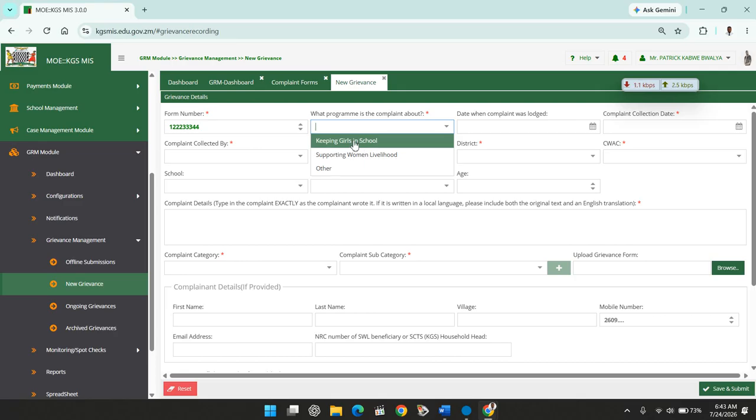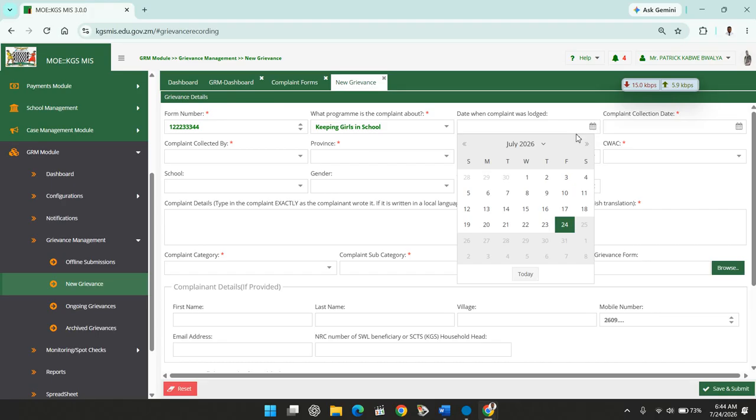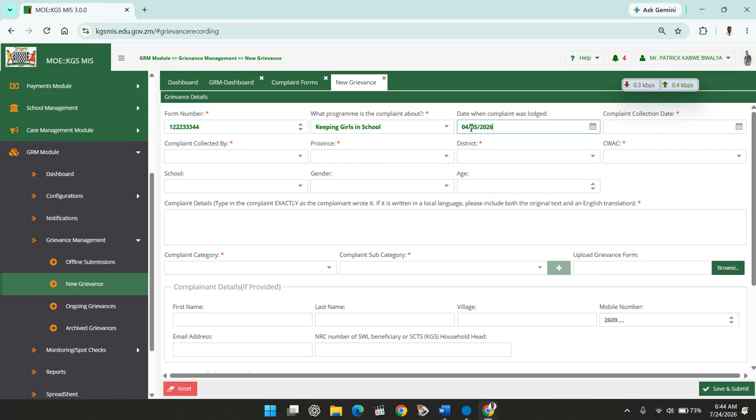Yeah. So you select, then you'll be presented with the date when the complaint was logged. So just click on the calendar here. Once you click there, you can click these arrows to go to the previous month and select the date when the complaint was lodged. This one is written on the form you are capturing.